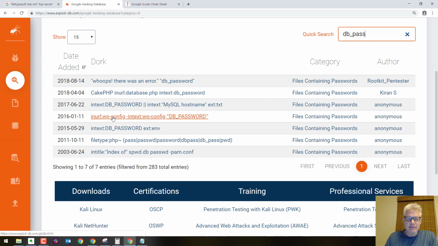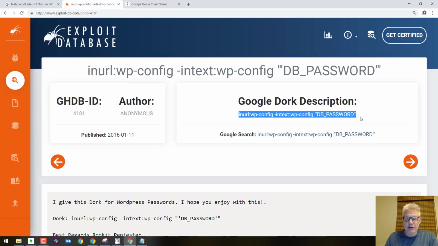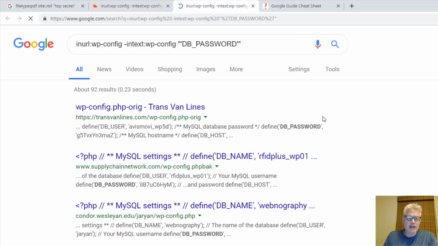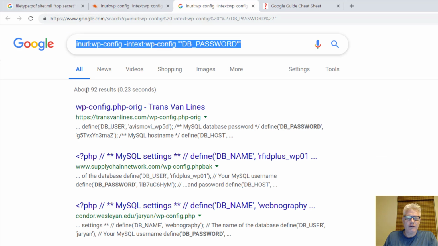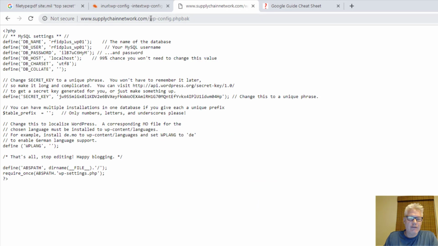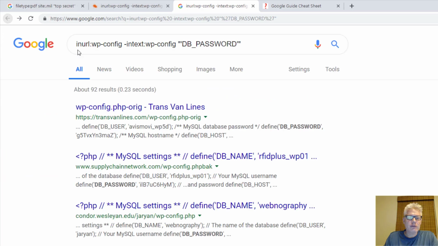So for instance, if we click on one of these, this is the actual search we're going to do. We're going to look for wp-config in the URL itself, and in the text for wp-config and db_password. So if I click on this, it will search for that specific criteria, and you see it just populates it right here, just like I did over there on the top secret one. So this is looking for wp-config in the URL, and in the text, wp-config with db password. So here, for instance, is a database password right there and a database user. So we click on that. We have wp-config, and we have the database password and database user up here. So it's just an example of what you can do with the Google Hacking Database.